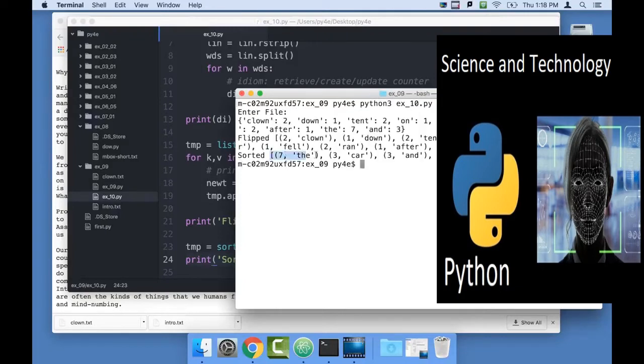So the sorted one is the top 5. If it's a tie, we're going to go in reverse alphabetical order, but let's not worry about that too much for now. So it makes a flipped list, then it sorts the flipped list.